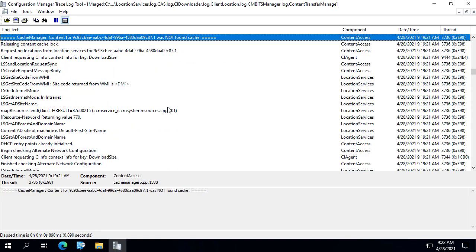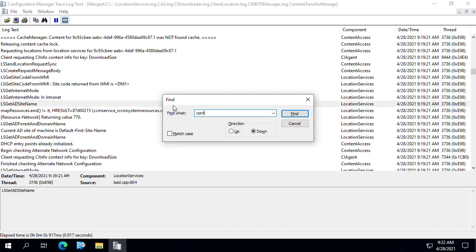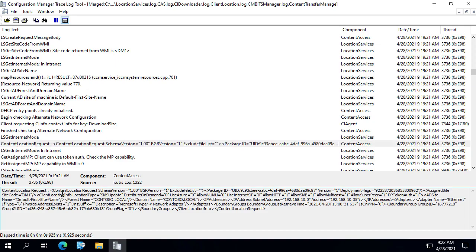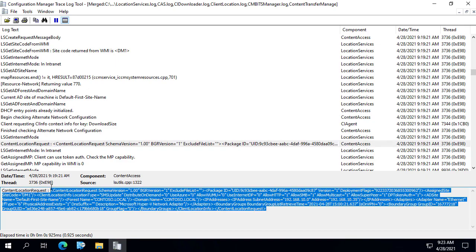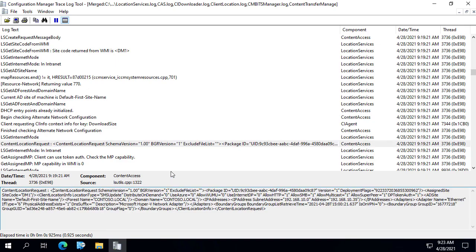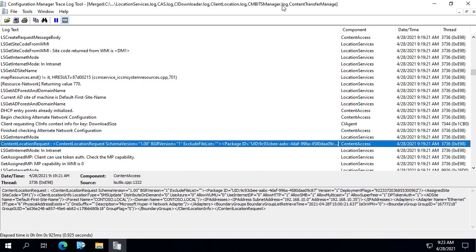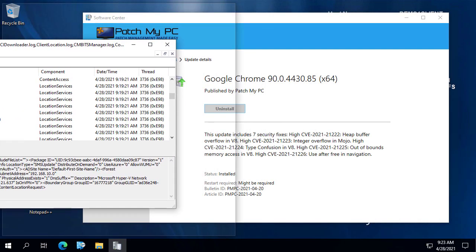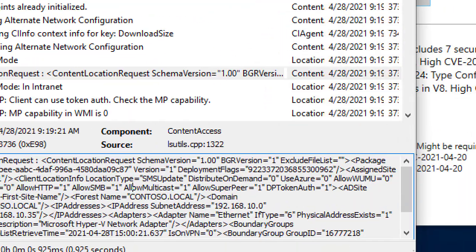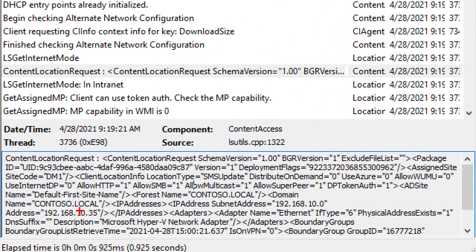And then as it continues to walk through, what we're going to see further down is a content location request. This actually happens on the client. The client uses information it knows about itself in order to make a content location request. That request is XML that gets sent to the management point. And that management point ends up running some stored procedures in SQL, and we can take a look at those at some point during this.